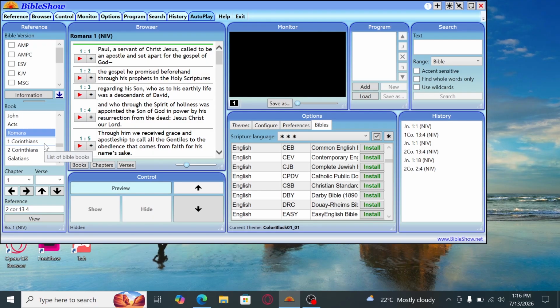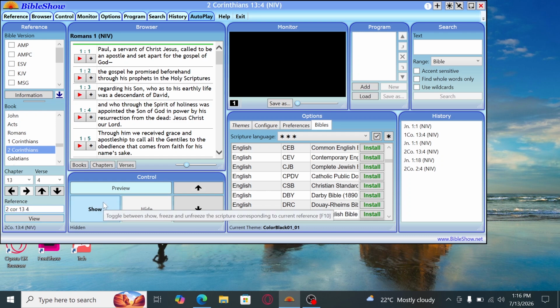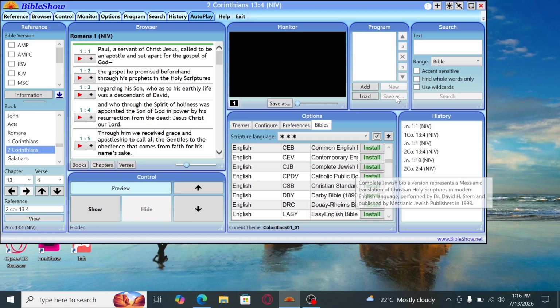What else? I was about to forget something, but I have to say it. As you can see, we haven't typed the full verse. We've just typed 2 Cor instead of Corinthians chapter 13 verse 4, and we haven't added a space between 13 and 4. You don't have to write it in this way, you don't have to do that.